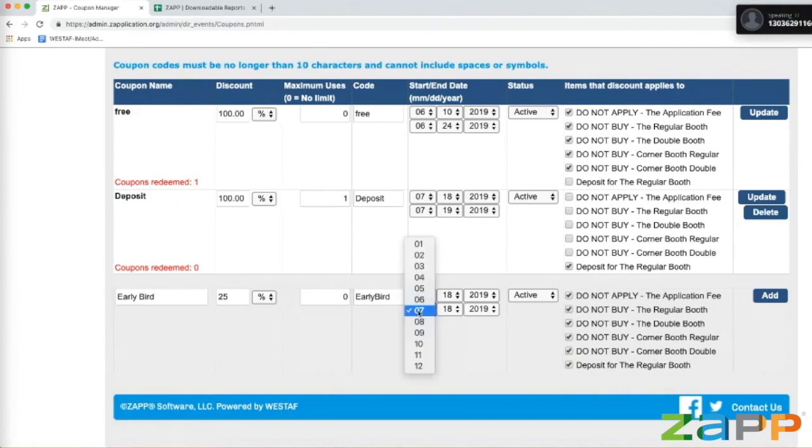So say our early bird goes from July 18th to August 18th. We want to make sure that it's active again on ZAPP. If it's not active, artists won't be able to use it. And then we're just going to apply it to the application fee. It's not going to be applicable for any of these other fees. If it was, somebody could use the early bird code to get 25% off the regular booth, which is not our goal in this exact moment. So those are the things to keep in mind.